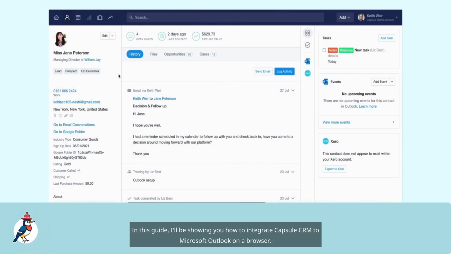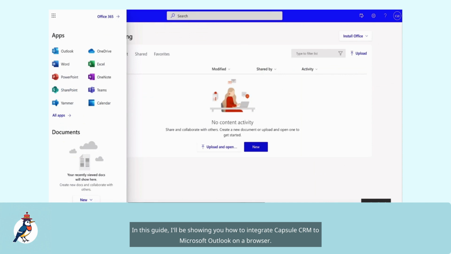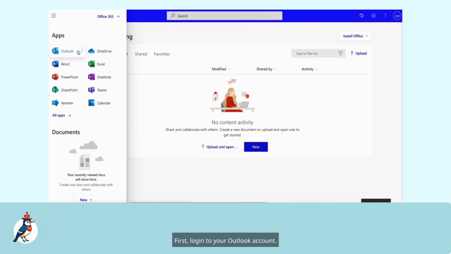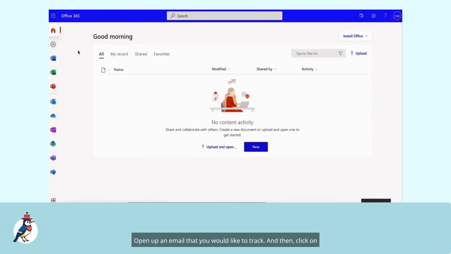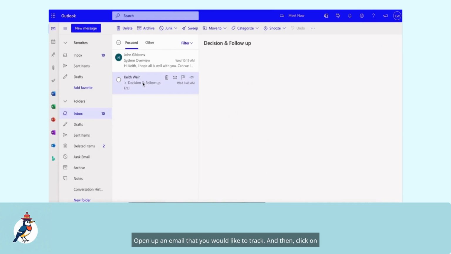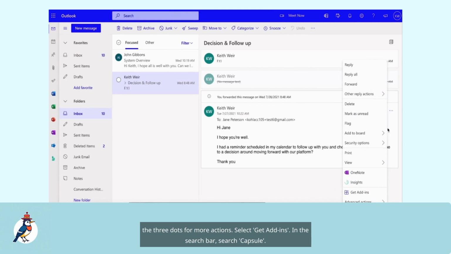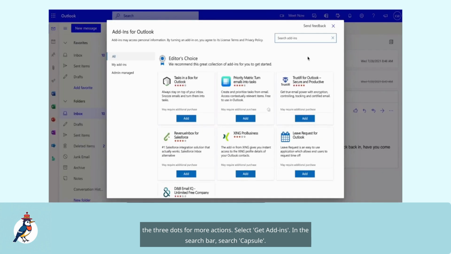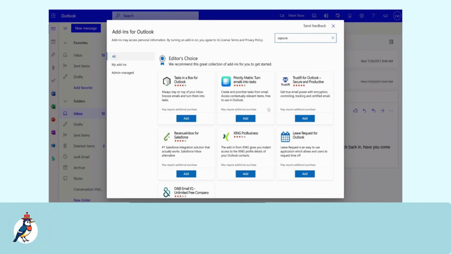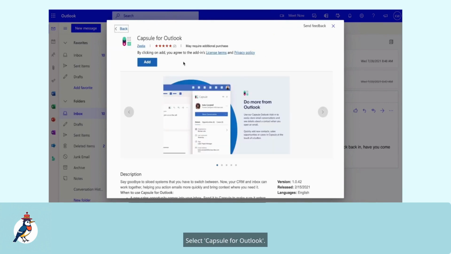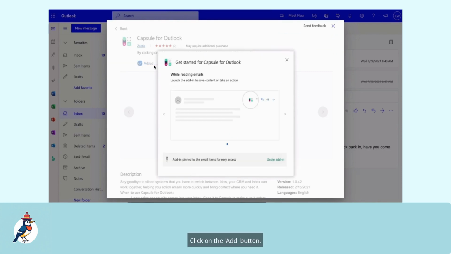In this guide, I'll be showing you how to integrate Capsule CRM to Microsoft Outlook on a browser. First, log in to your Outlook account. Open up an email that you would like to track. And then, click on the three dots for more actions. Select Get Add-ins. In the search bar, search Capsule. Select Capsule for Outlook. Click on the Add button.